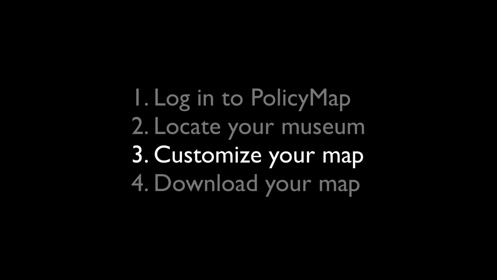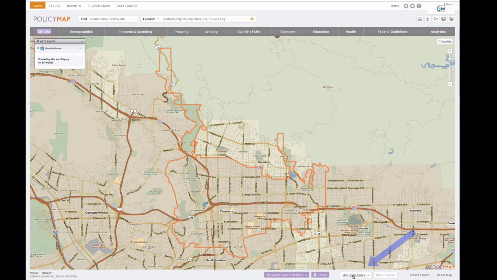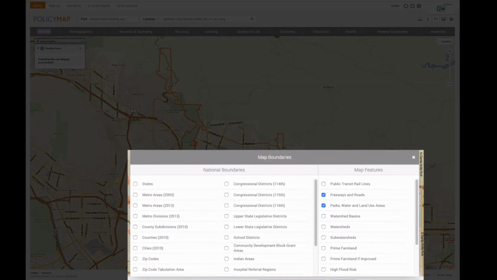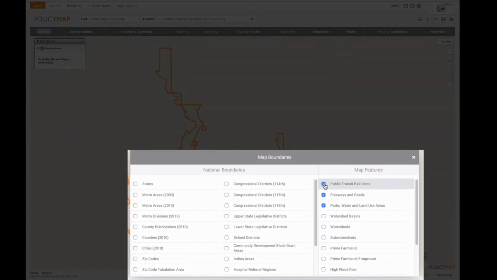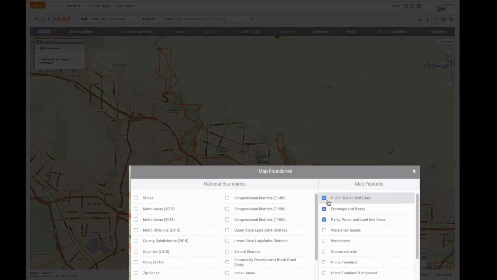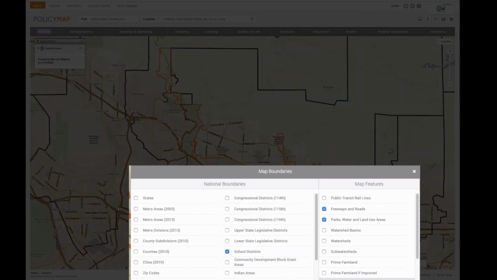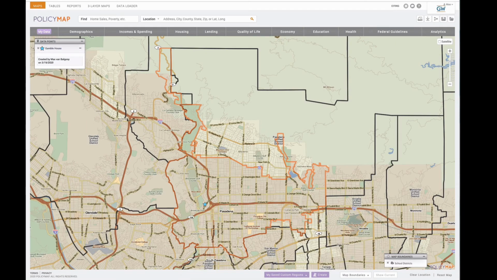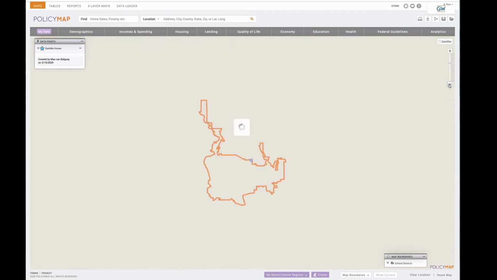So now let's customize the map. And you want to go down to Map Boundaries. There's a menu at the bottom, lots of things to choose from. But I'm always interested in public transit lines, for example. And here you can see that the gold line appears, the metro line. But I'm going to do school districts. So I'm doing something with school programs. I want to know what districts I'm going to be working with. And here are the school districts outlined in black. And their names are in the middle of it.